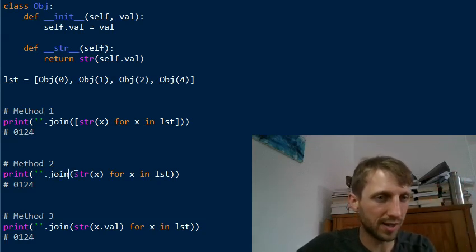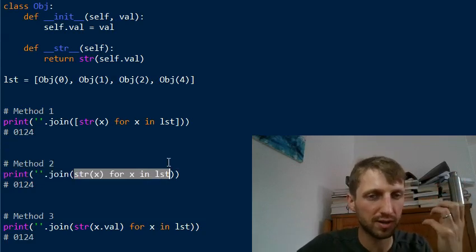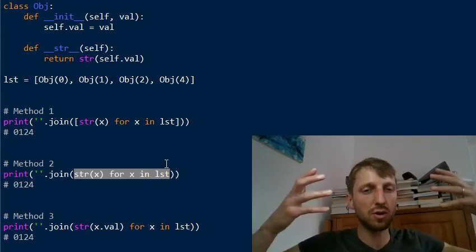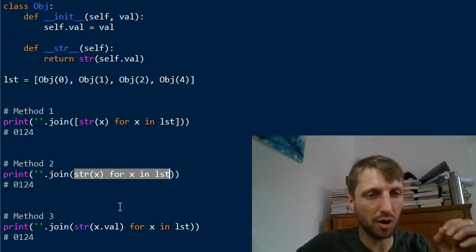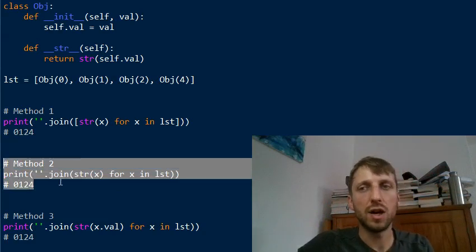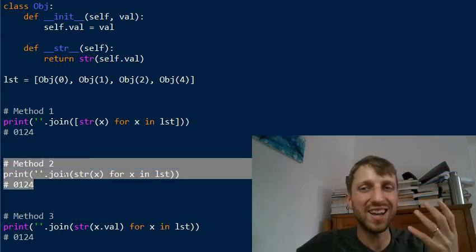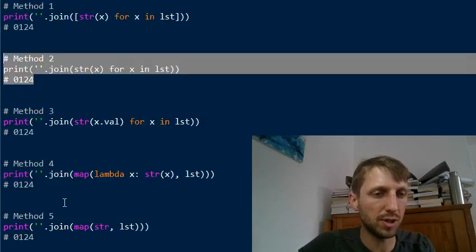So therefore, not using the square bracket notation to create a new list with list comprehension, but using a more generalized generator expression to do the same thing is more efficient. So this, I would say, is the most Pythonic way of using the join function on a list of objects to concatenate the string representation of the objects.